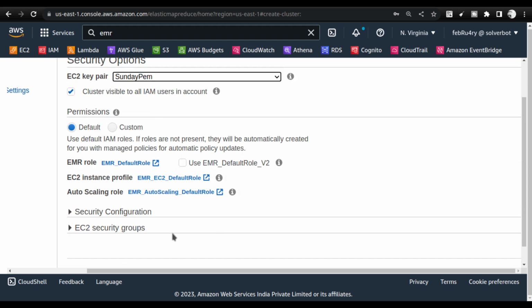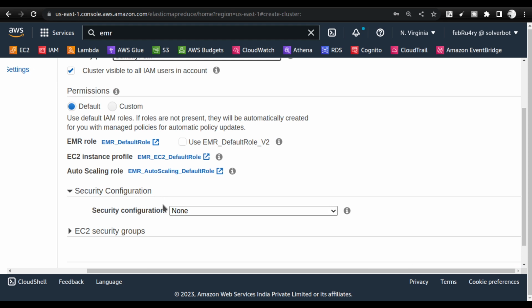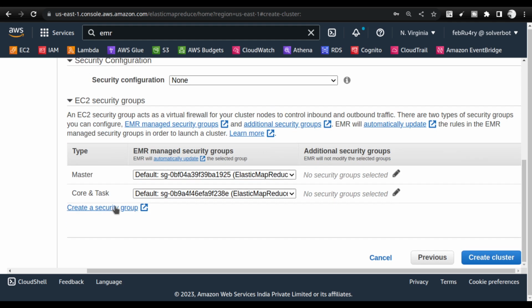You can leave these things to default. You don't need to touch the security configuration. You don't need to touch EC2 security configuration. At this moment, you don't need to touch. But once the cluster starts, I will let you know. You need to allow some of the inbound access, especially for port 22, right? You need to allow access. I will show it to you in a moment.